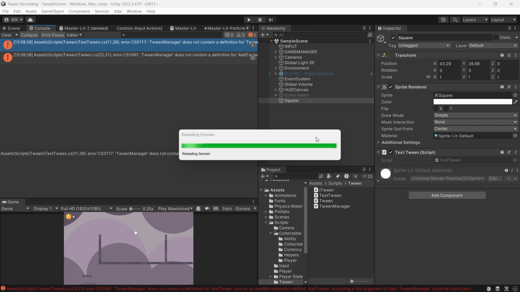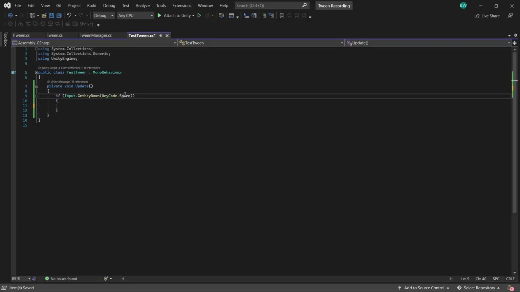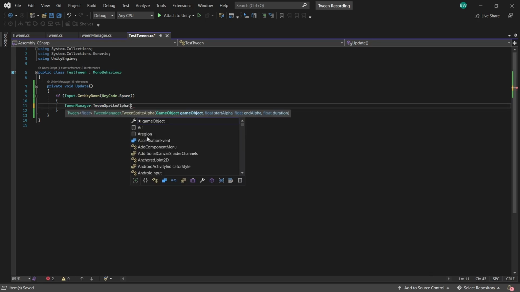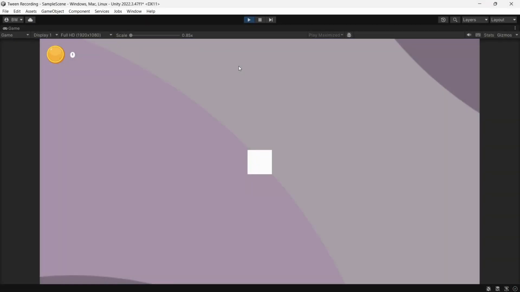So let's create a little test just to make sure that our basics are working here. So I have this little square here with a test script on it. And in there, I'm just checking for space with my keyboard. And if that's true, then let's call tweenManager.tweenSpriteAlpha. We'll pass in this game object, start at 1, go to 0, and do it in 0.75 seconds. And that's it. And you can see it's working. It goes from full alpha to totally transparent in just under a second. And it is cool because now every single time we want to do that anywhere in our game, we can just call this method. It's really easy.